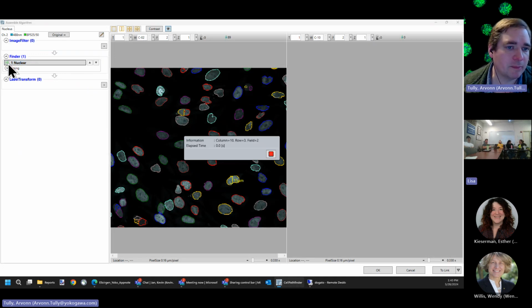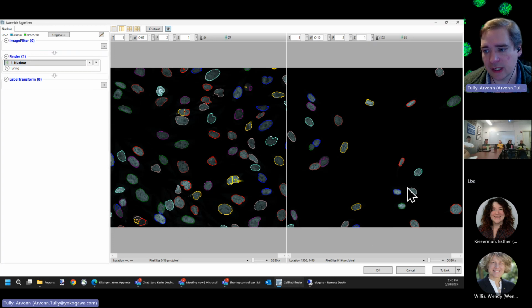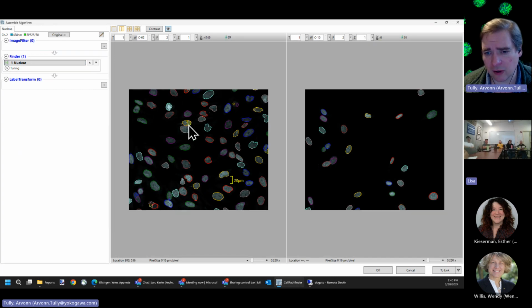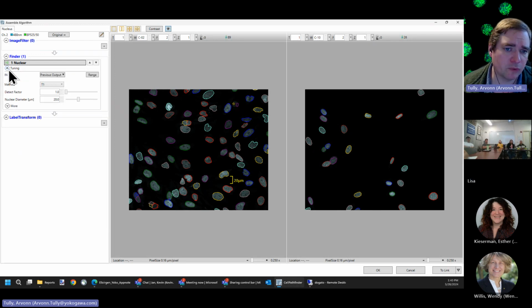Now this is important because we're going to go ahead and run the analysis. So I click on this little green button right here, and it's going to go through and run our segmentation and show you what it looks like. It's actually pretty good. However, there are a few that maybe aren't perfect. And so what we can now do is go into the tuning and try and improve that.